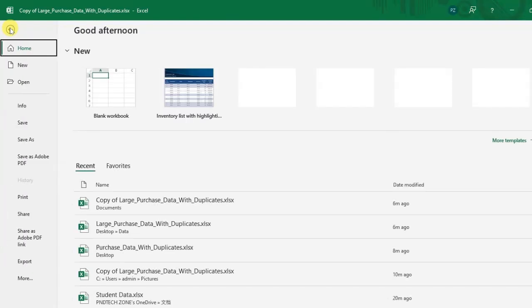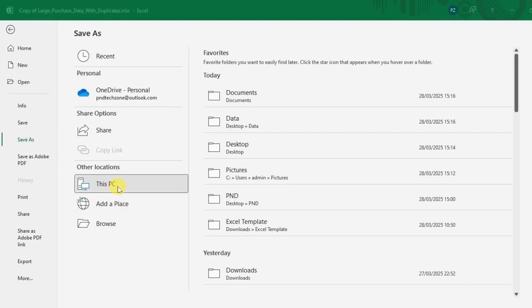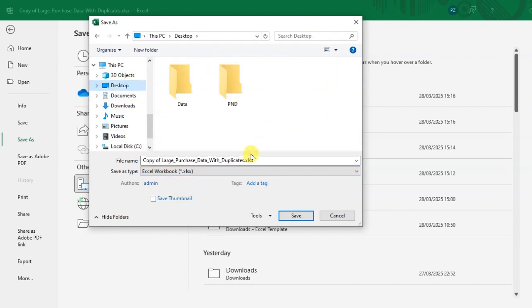Go to the File tab, then click on the Save As option, then click on This PC, and here the Save As dialog box is open. Select the destination where you want to save this file. So select the desktop. Here I'm going to save this file on desktop. If you want to check the location path in This PC, the desktop is available. And if you want to change the file name, you can change it here.